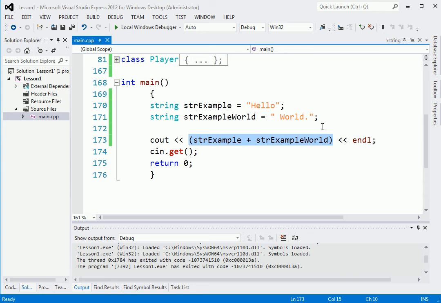However, it's not any faster. It is a little bit faster in the earlier case because we created the temporary and then copied it into the string result. But here, we still created that temporary. So this doesn't save a whole lot of speed. Alright.